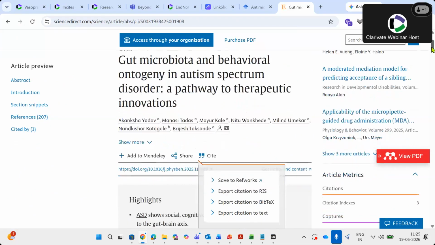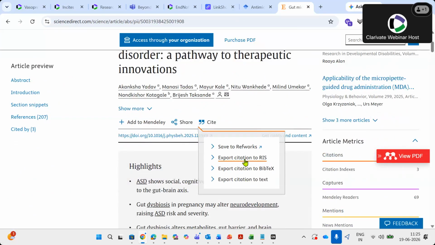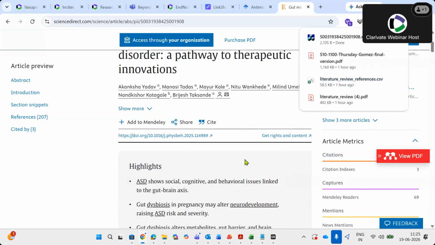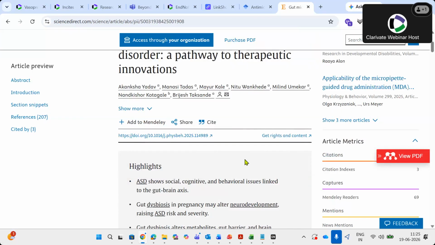You will say export to RIS. Now, please remember RIS is the default interoperable references reader, meaning that this file format works with every reference management system, be that Mendeley, Zotero, EndNote, anything.